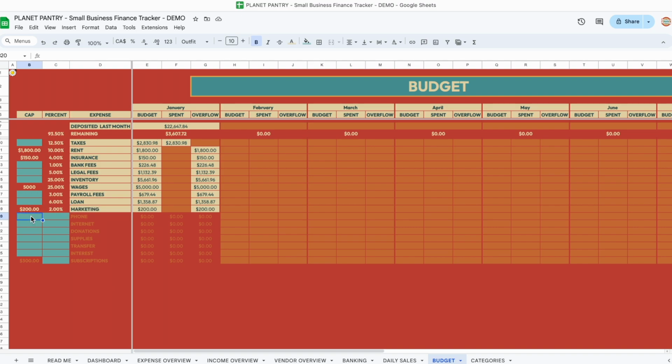Let's say my phone is $80 a month. We know that, so we can add that cap. My internet is $120 a month, so we can add that cap. Do 1% there. I added these expenses on the bottom here just so I can give you an example.